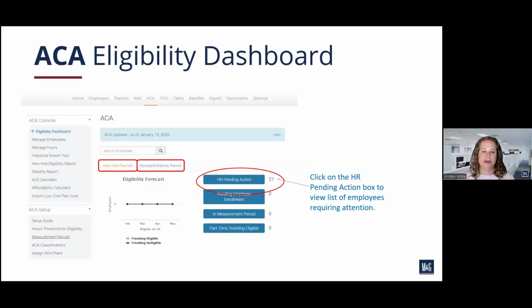Now we're going to the first menu item over here on the ACA console menu section, eligibility dashboard. This displays only employees with an ACA classification of variable hour. It's crucial for you to clear out any HR pending actions. Note that there are two tabs on this page, one for the employees in their new hire period and those in their standard stability period.